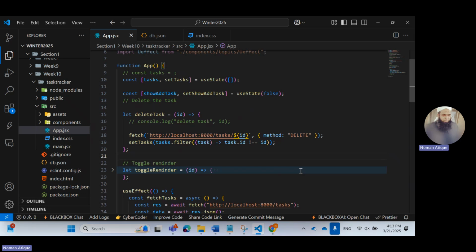After grabbing, I've said comma, curly brackets. Now here comes the real functionality. I say method delete. What does that mean? I want to make a delete call on my data, which right now is on the server.